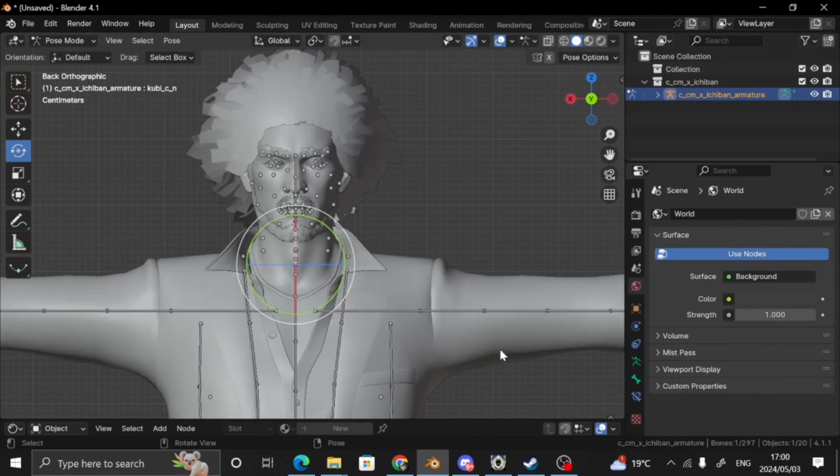Now that is it for now. In the next tutorial, I will be showing how to move the rest of the body.